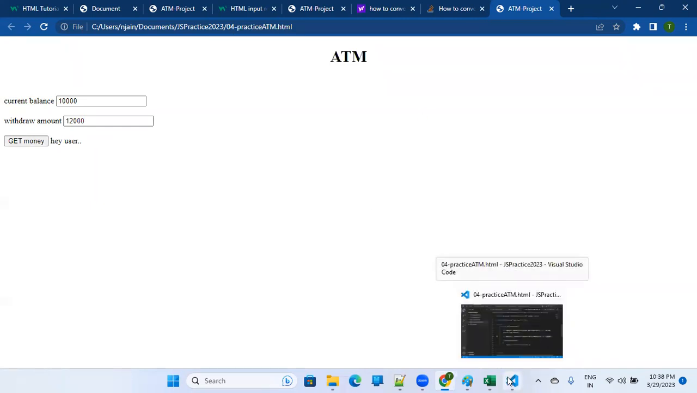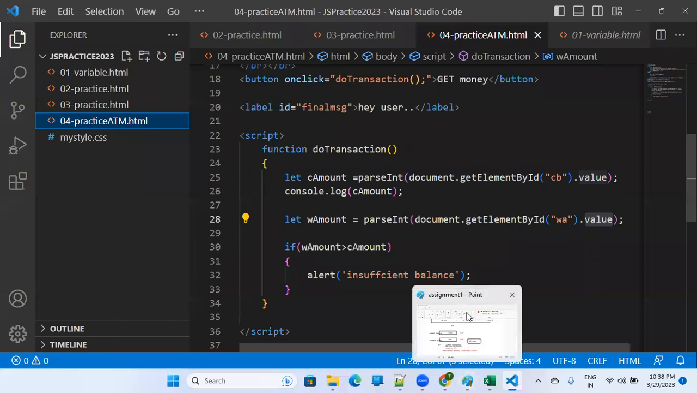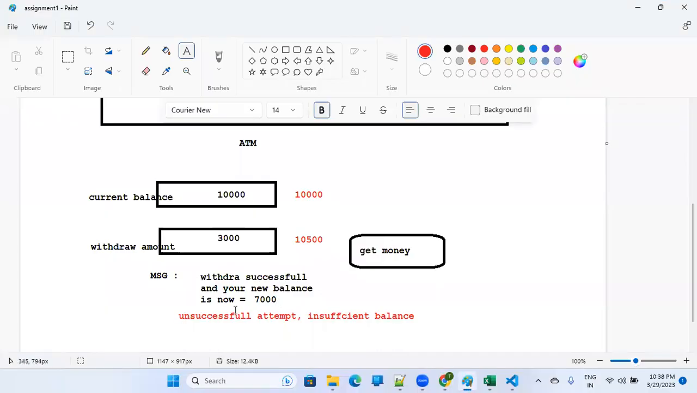Great. So till this point we are done. What we are able to do is we are just able to show this message. In a label, we will put it in the second half.